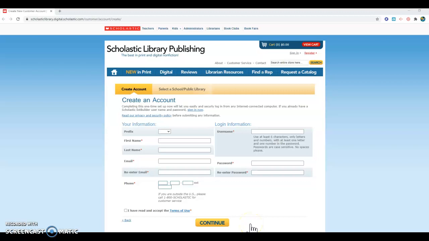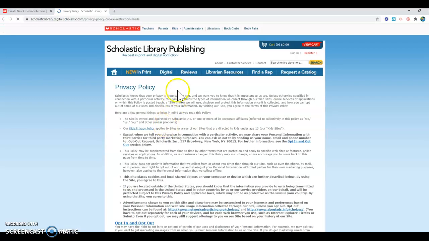Okay, so this is our second website that we're looking at to see what needs to be entered into the account. So when you do the create account, it says complete this one-time setup. Now we'll let you easily and securely log in from any internet connected computer. If you already have a Scholastic List Builder username and password, sign in now. Read our privacy and security policy before submitting any information. So you need to go here and look at their privacy information.